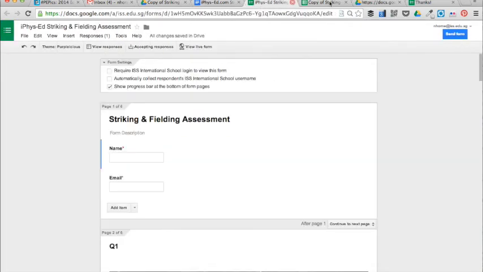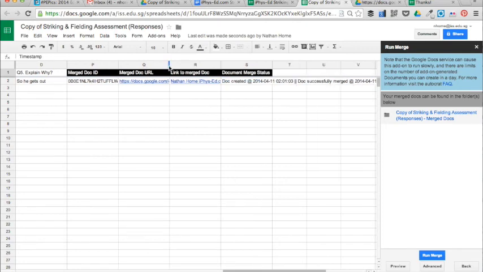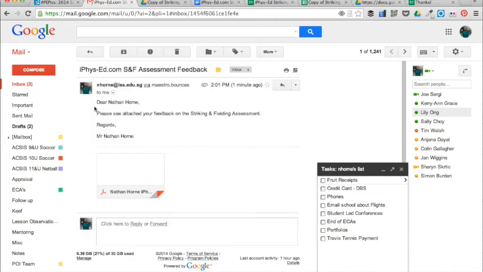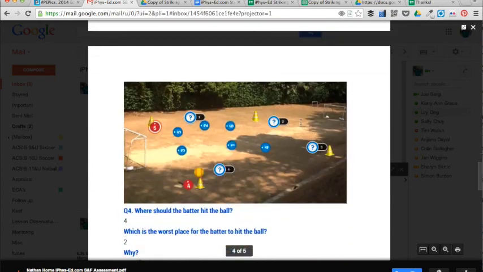You can see now here you've got your information. So here's the merge doc URL and the link to the document and when the document was created. If I also go to my email now, I'll see that that document has been emailed to me because I filled the form in. So as your students fill it in and include their email, they will get an email here. Okay, dear Nathan Horn, please see attached the feedback from your assessment, and I can open it up, and there we go. So they instantly get that feedback straight away.